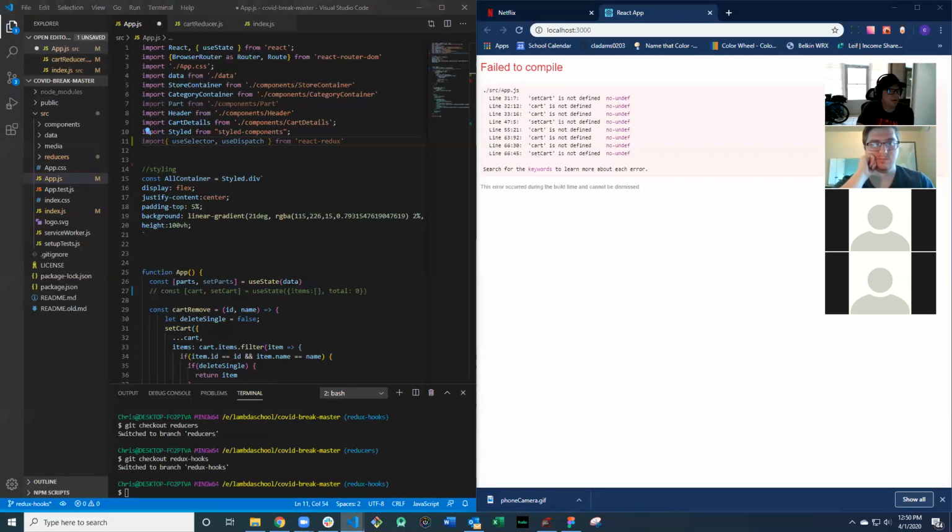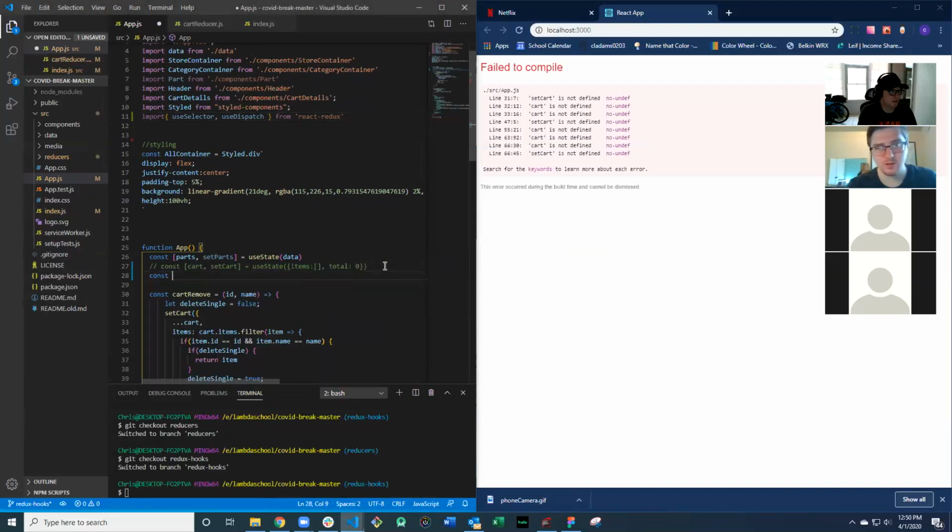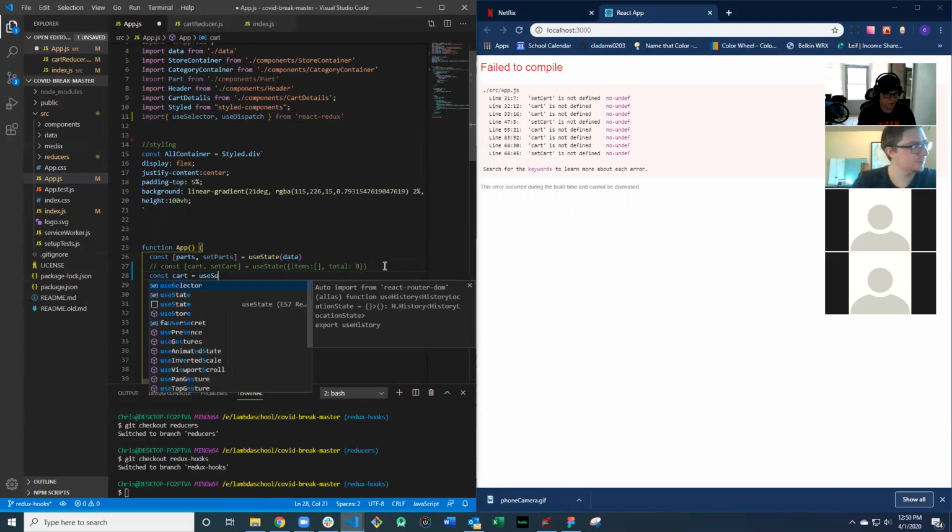Yep, that should be where they come from. So we're gonna have these two hooks. And now the first one we'll do is set up our useSelector hook. You remember where we had our state call right here? We're gonna set up a const and call it the cart, and that's gonna be equal to useSelector.